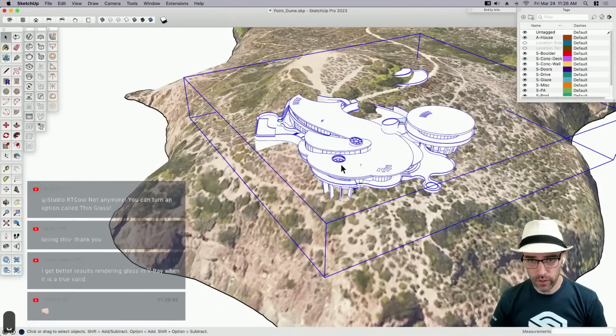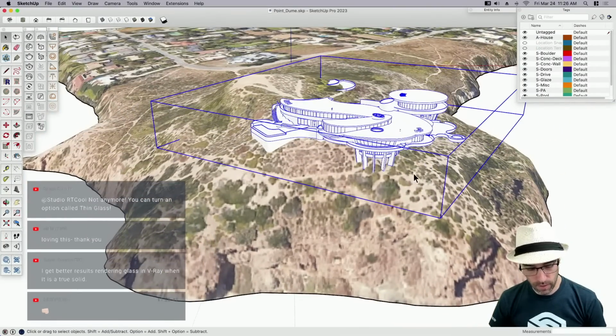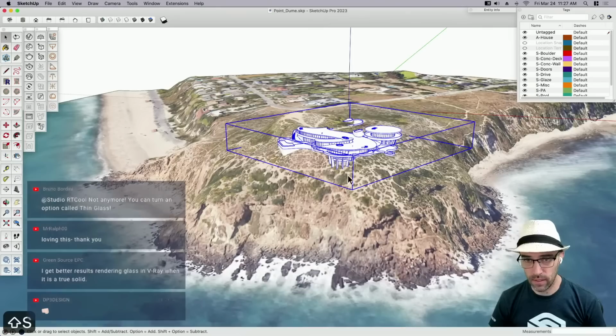Yeah, so I don't know where this house goes. This is kind of the fun part. And I may want to turn my section cut off for this because I may want to see the context.